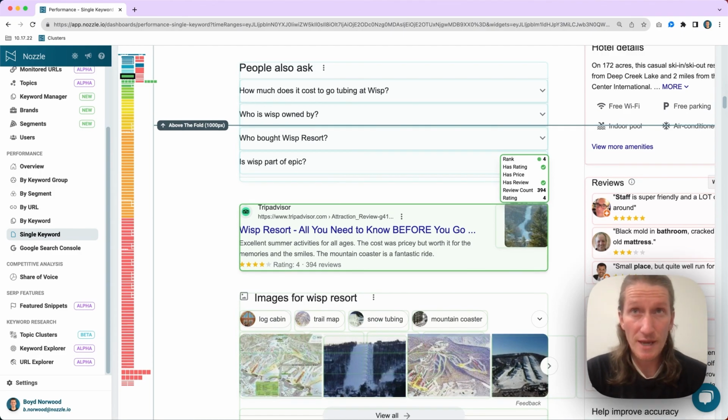And because we have this data, you could get more fancy and create a custom segment and say, show me all of the URLs that contain a rating 4 or higher, or show me all the URLs that contain more than 200 reviews. Anyway, this would help you analyze your competition, see who has the most reviews, see who has the best ratings.